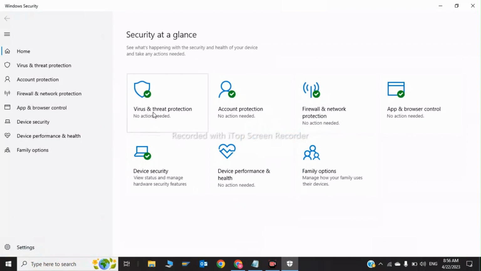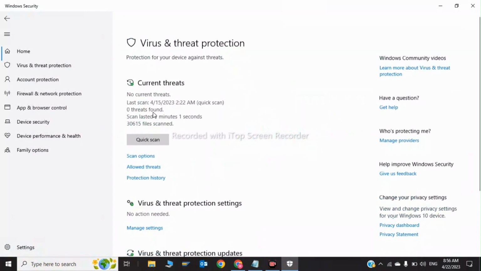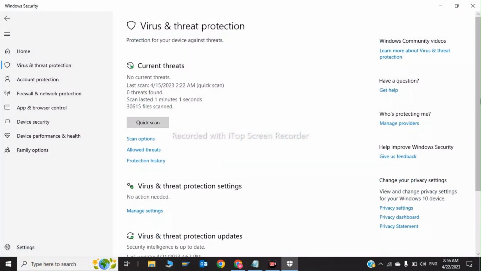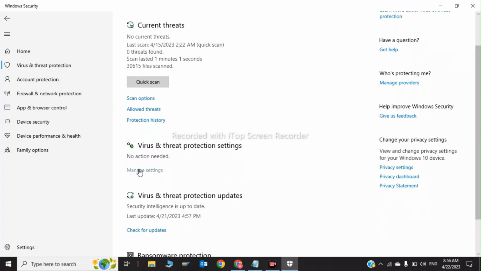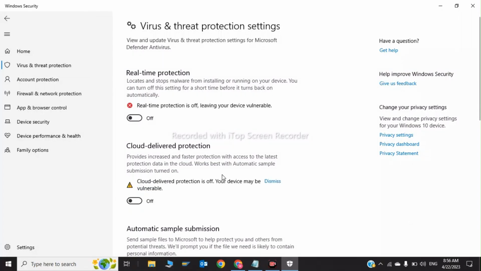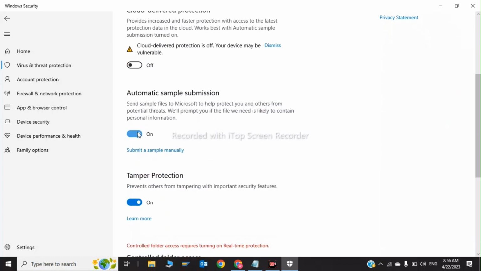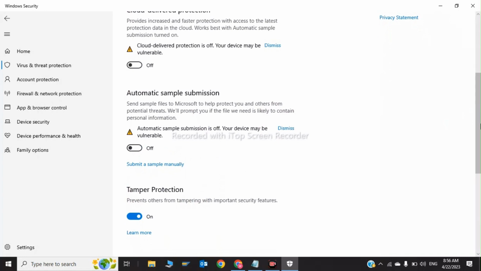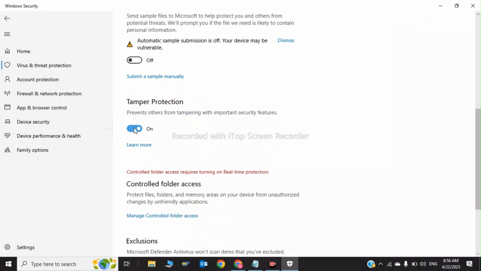Now you have to click on Virus and threat protection, and in here you have to click on Manage settings, and now we have to turn off all these: real-time protection, cloud-delivered protection, automatic sample submission, and the last one, tamper protection.